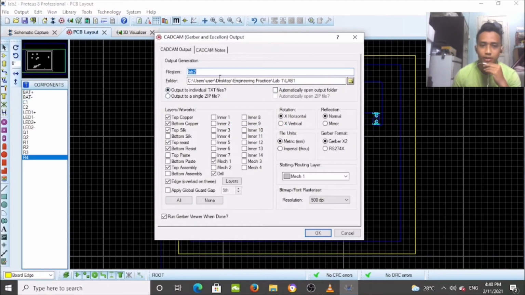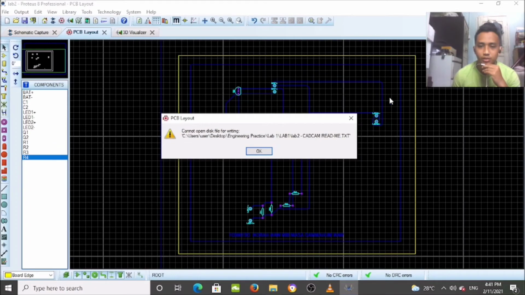Okay, for this is the file location. Now we choose only bottom copper, and the others we untick. And okay, run Gerber viewer. There's some problem here. It cannot open.